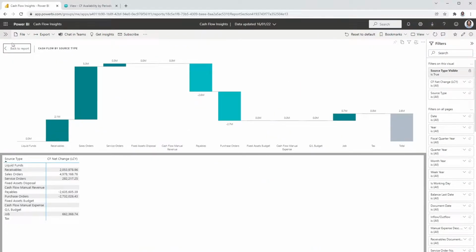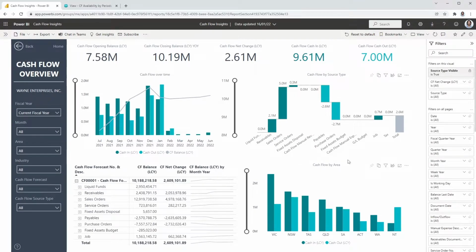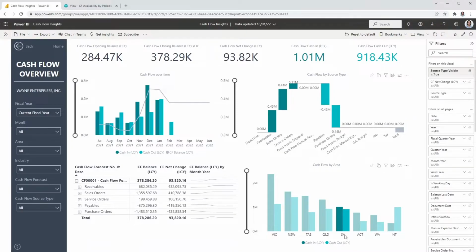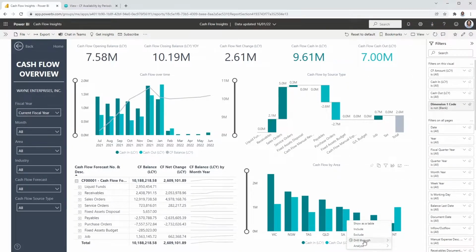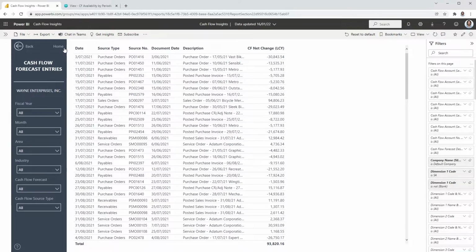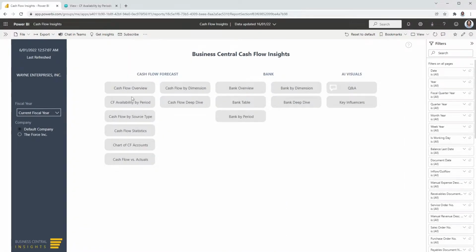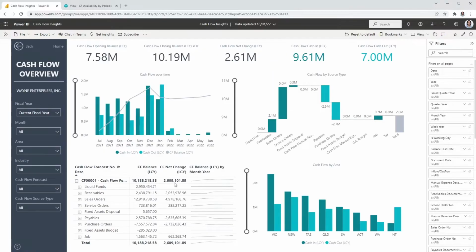If you're interested in the cash flow predictions in a particular region, click on South Australia and the rest of the visuals on this page will be cross-filtered. You can also drill through to see the cash flow forecast entries for South Australia. The cash flow table on the bottom left-hand side gives you the exact predicted figures for each of the cash flow source types and net change over time as a sparkline.